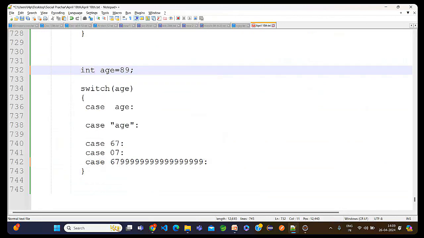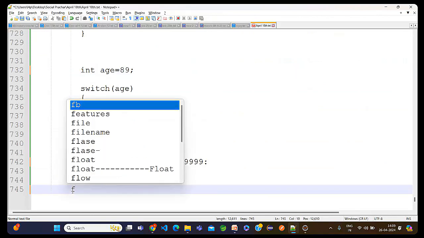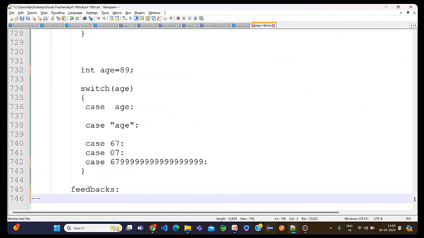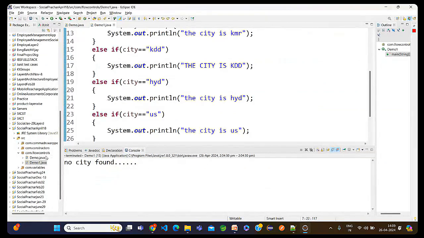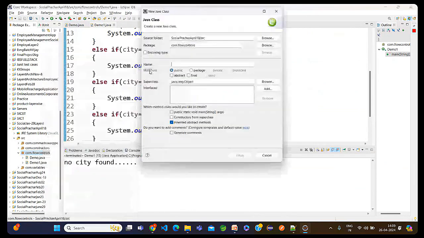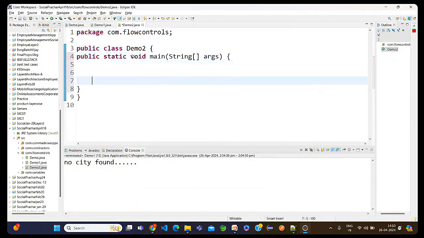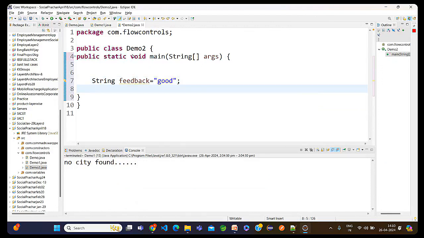Okay, this is the switch case. Now suppose whenever you go to a restaurant, we give some feedback, like good, bad, and worst. Now I'm going to make these conditions using a switch case. Here I'm converting them to a switch case. In the main method, I'm going to make a string feedback equal to good.